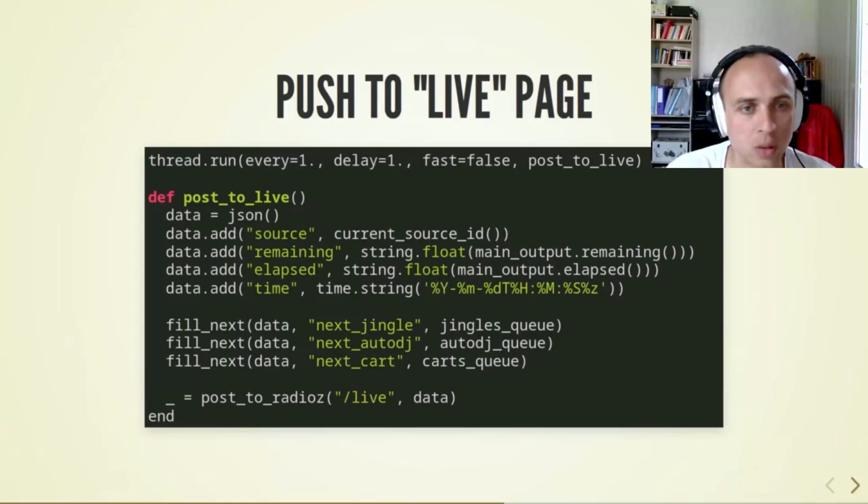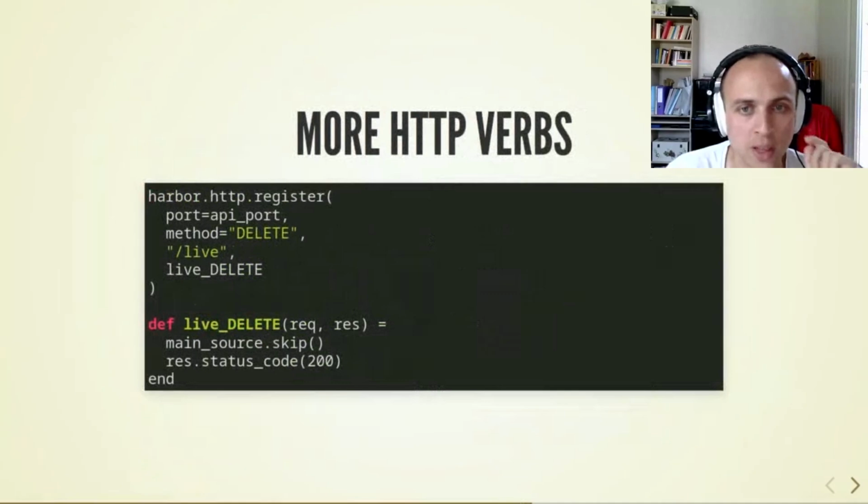So far I've mostly shown post endpoints, but it doesn't have to be that way. You can implement get methods, delete, put, any kind you want. For example, here, that's the endpoint behind the skip button. It issues a delete to live, and this is transmitted to the skip operator on the main source, so you can skip the current track when it's playing. That's useful sometimes.